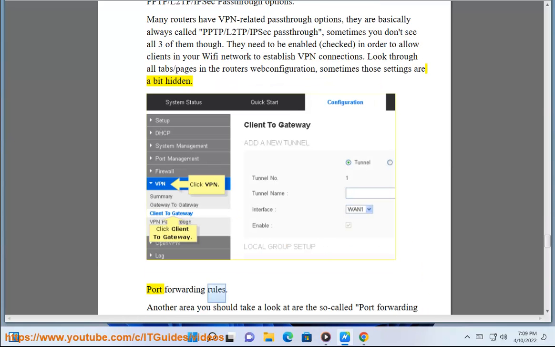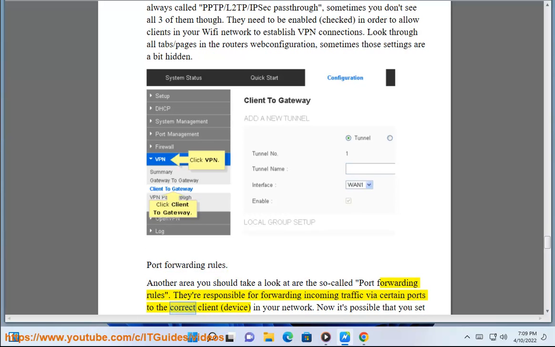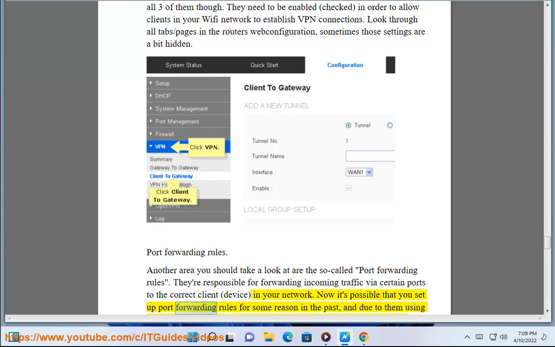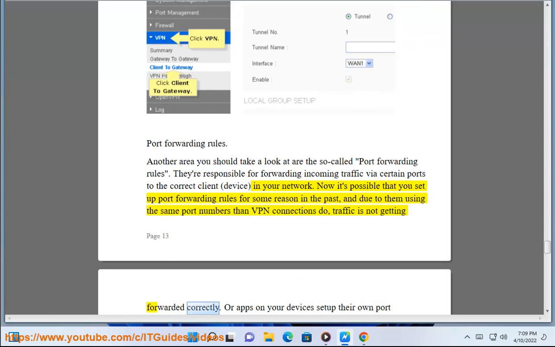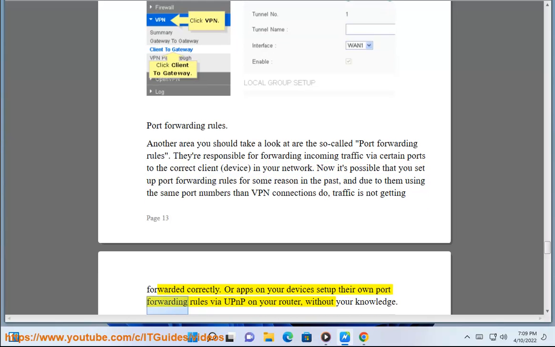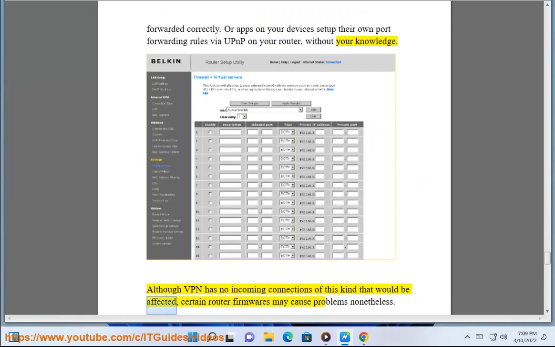Port forwarding rules. Another area you should take a look at are the so-called port forwarding rules. They're responsible for forwarding incoming traffic via certain ports to the correct client, device, in your network. Now it's possible that you set up port forwarding rules for some reason in the past, and due to them using the same port numbers than VPN connections do, traffic is not getting forwarded correctly. Or apps on your devices set up their own port forwarding rules via UPnP on your router, without your knowledge. Although VPN has no incoming connections of this kind that would be affected, certain router firmwares may cause problems nonetheless.